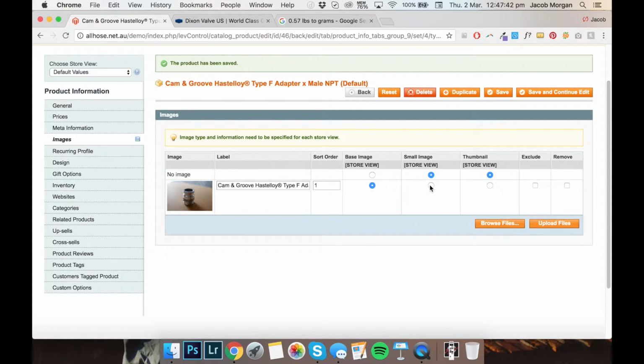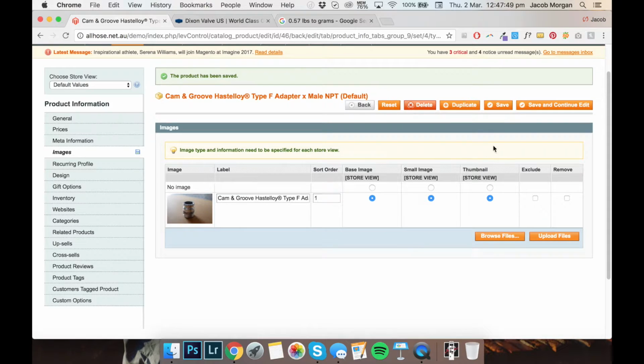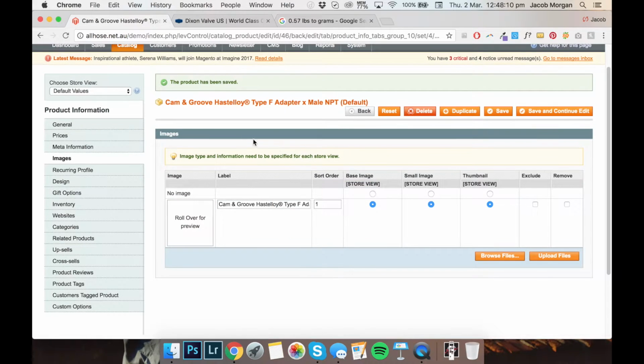So now we can set the preview image here. It's very important to fill these in for your feature image. Otherwise, there won't be any image that is uploaded against the product. So again, once we've finished that, we press save and continue edit, and we're ready to move on to the next section.